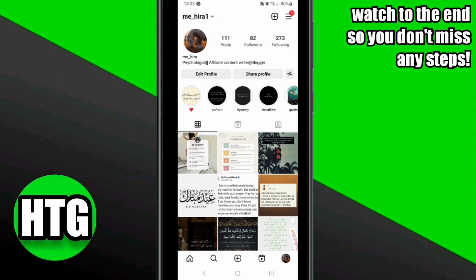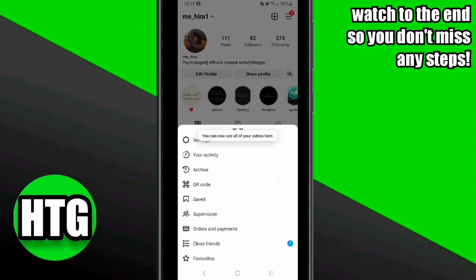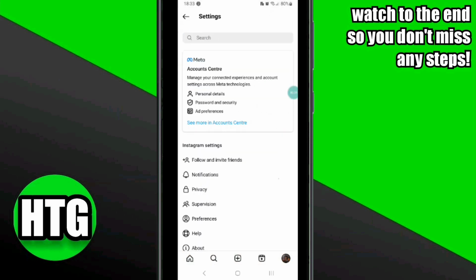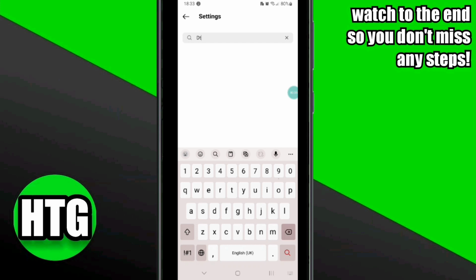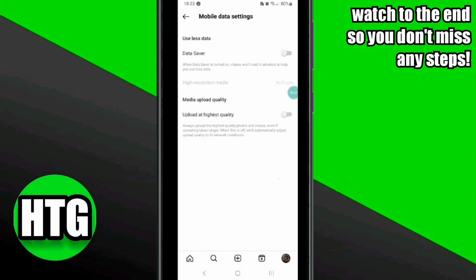Then I'm gonna click on the hamburger icon at the top. Now I'm gonna click on the settings option, and now here you have to search for the mobile data or data usage. After that, you have to select the mobile data usage option, and once you click on it, now here at this interface you have to enable upload at highest quality option.